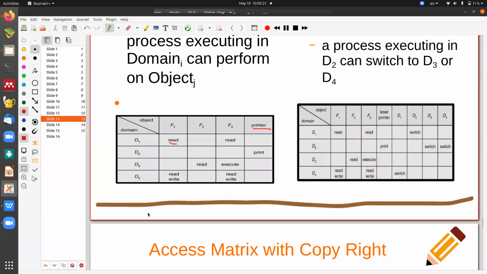Okay, so first one, just see. The first one simply says these are my domains. Domains means user U1, U2, U3, and these are my files. Which domain will act on which type, what kind of operation, that is written. So by this way one can understand. But there is a provision to change this access matrix.